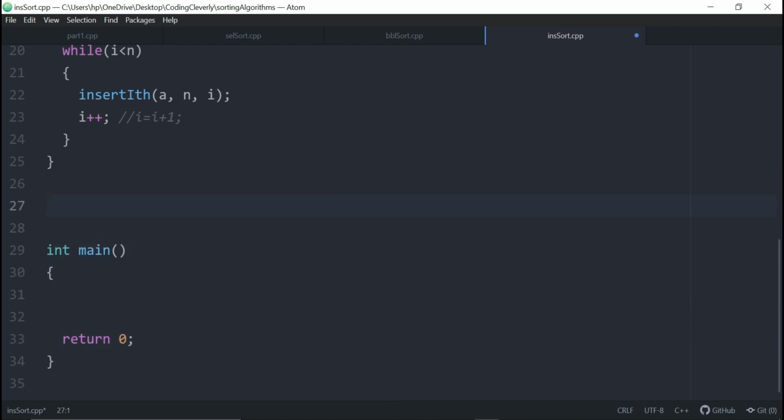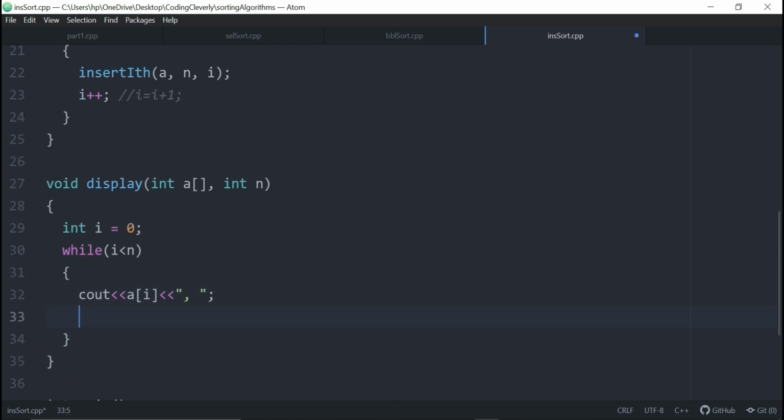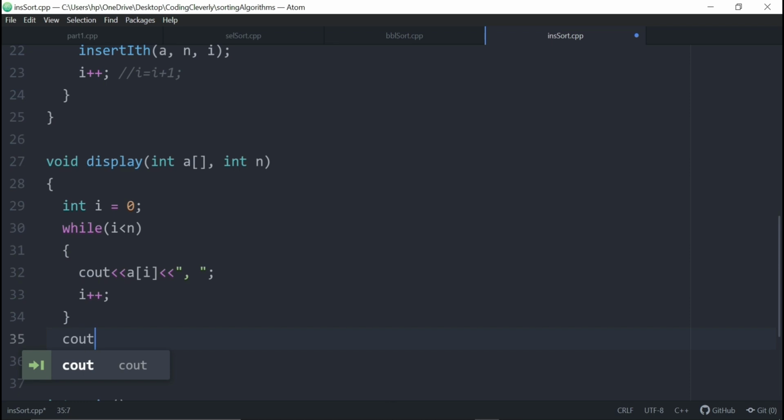Now we just have this display function. Let's have it over here. So void display, with an integer array, the size of it, and then i, which starts from 0. It's going to go while i is less than n, and our console output is going to say a sub i, and then a comma, and then an end line. I just want a semicolon there, and this is going to be incrementing, so i plus plus, and then we have an end line over here.